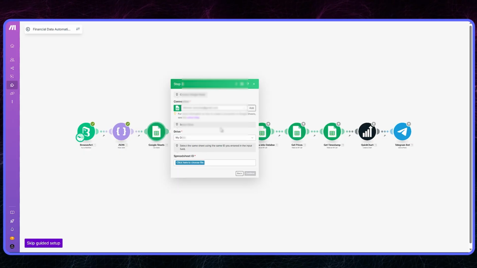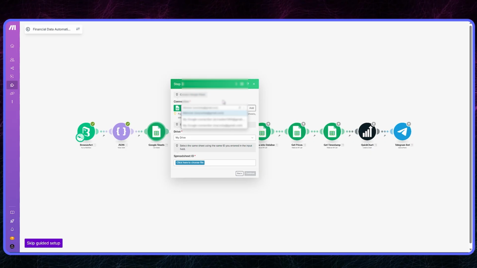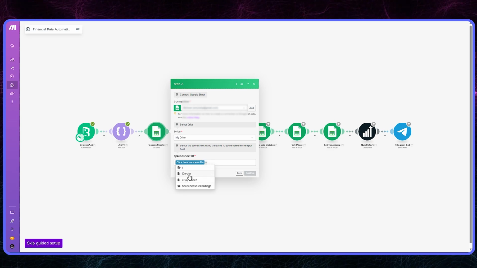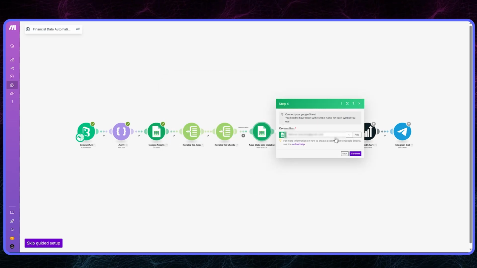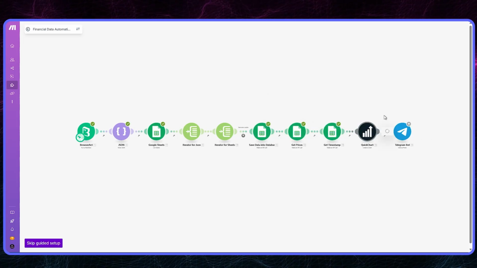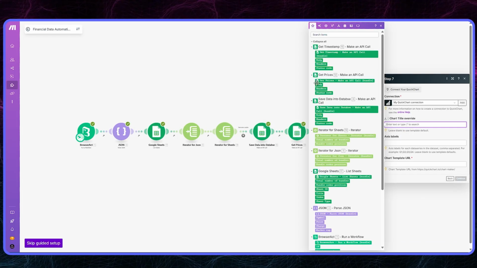Simply connect Google Sheets to all the nodes. You'll also need to select your spreadsheet. This part is important. Be sure to save the spreadsheet ID, as we'll need it again later in the workflow. For each symbol in your main spreadsheet, you'll need to create a new sheet and name it with the exact symbol text. Now, let's connect your QuickChart account.